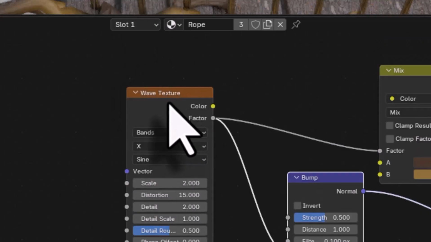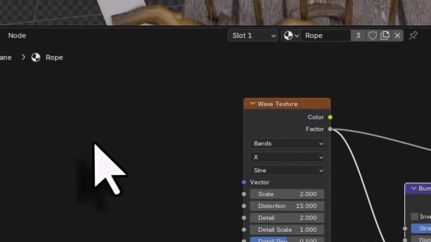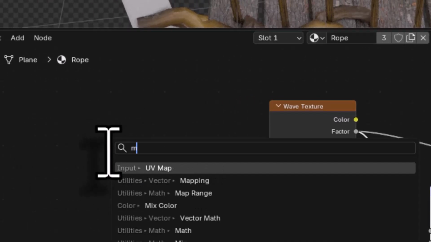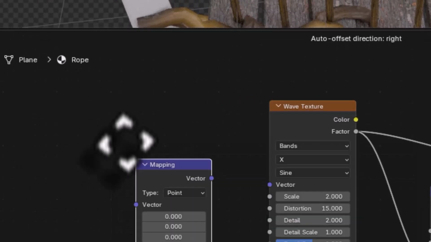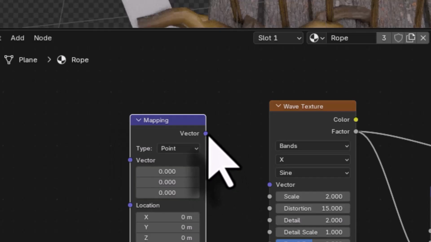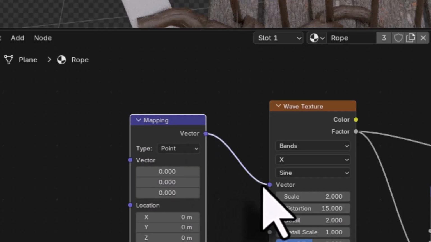So I have this wave texture. This is the 2D image. I have to apply mapping. I will press Shift A and in search, I will search for mapping, and I will take this mapping vector output and connect it to this wave texture.